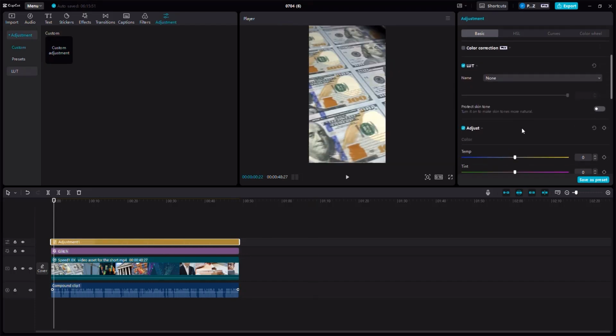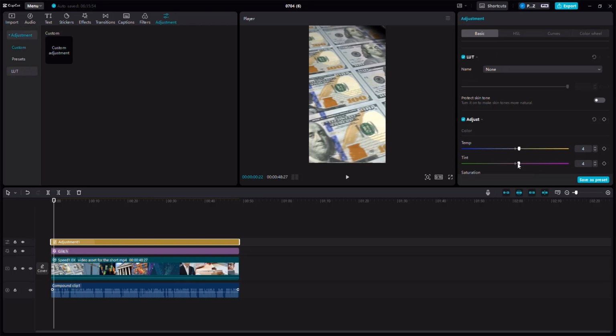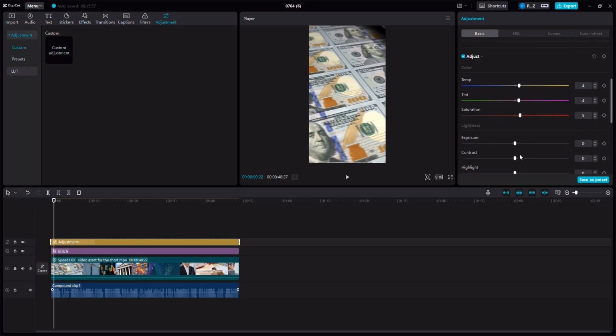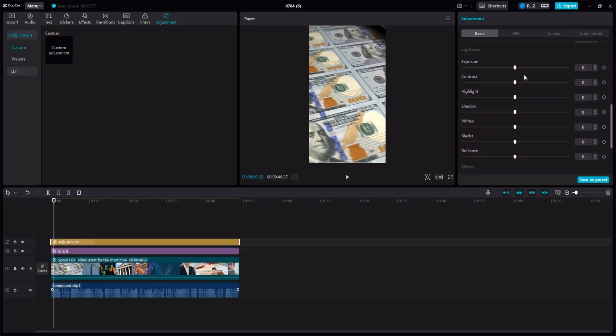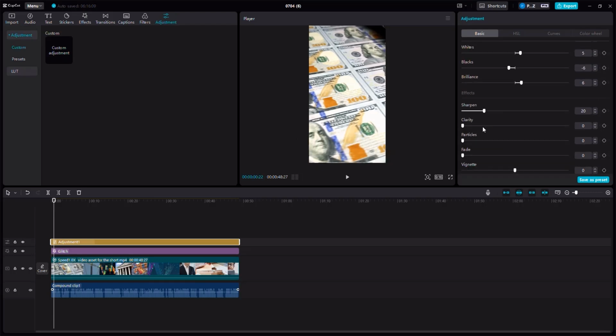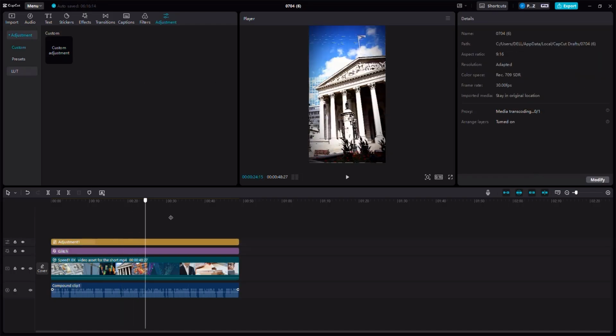And basically, if I scroll down here, we have the temp, we have the tint, we have the saturation, and then also we have the exposure, the contrast, the highlights, less shadows, a little bit more white color, less darkness, and then more brilliance. And then we can go and add some sharpening and some clarity and a little bit of vignette, maybe 20. And now our video looks awesome.